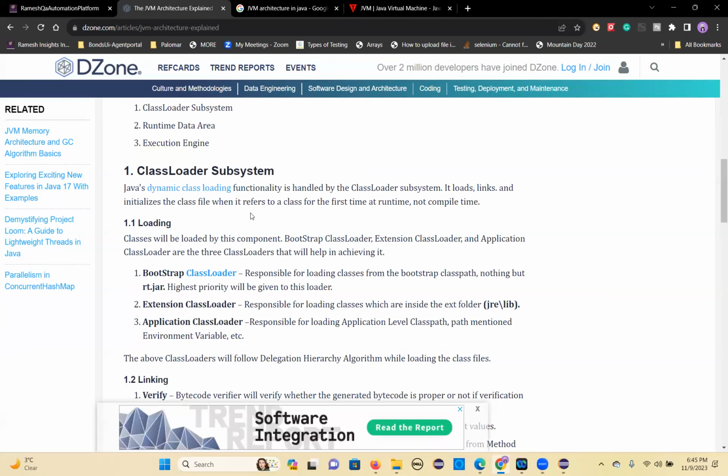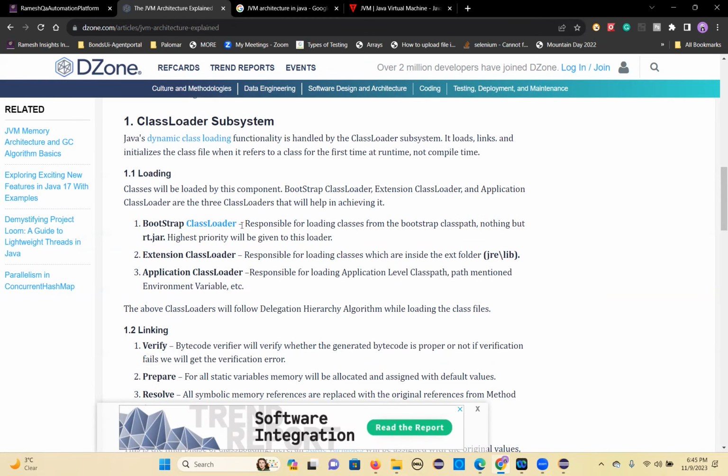Who will input that to the JVM? This class loader. There are different types of class loaders we have: bootstrap class loader, extension class loader, and application class loader. So what is a bootstrap class loader? It is responsible for loading classes from the bootstrap class path, nothing but the rt.jar file. rt.jar is a predefined jar file. When you install Java, automatically you will get this jar file. Whenever you call classes related to that jar file, they will be loaded into JVM by this bootstrap class loader. The highest priority will be given to this class loader first.